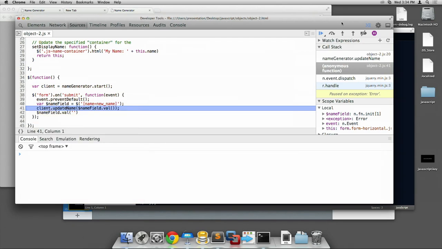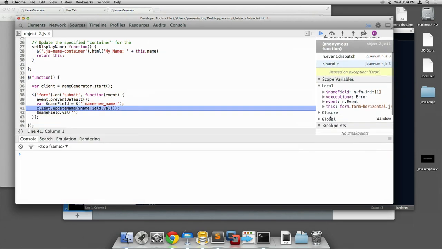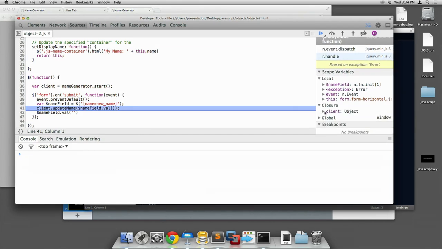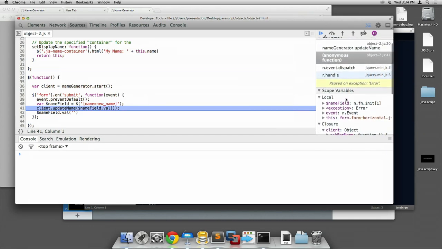And this is just a really useful way. You can see you have all the variables that are available in that scope, as well as the closure variable, so anything that's closed over by this function. And so I can see what the value of client is and what the value of this is.